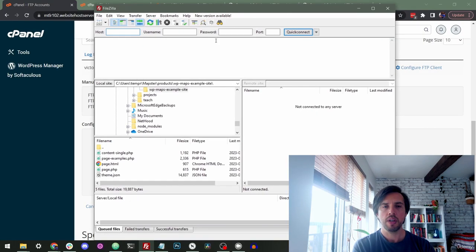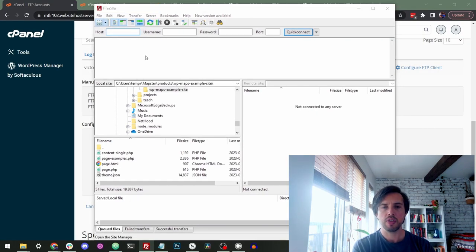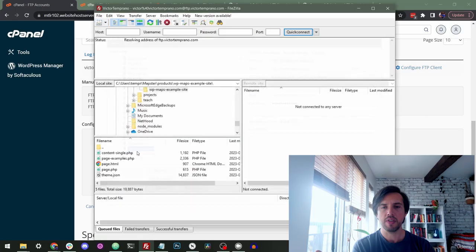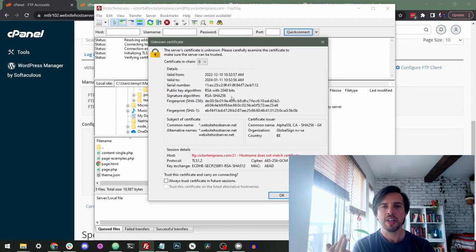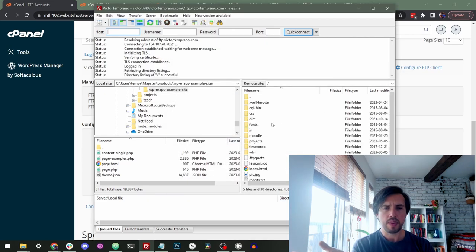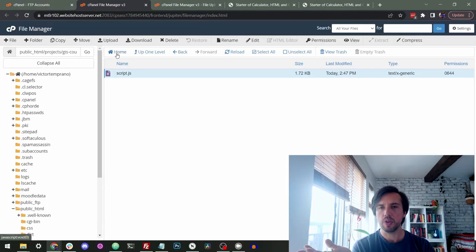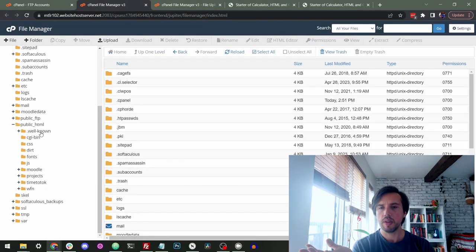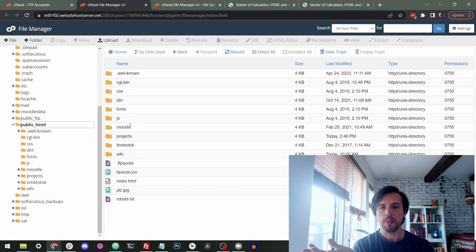Okay, so now it's trying to connect. Is it actually trying to connect? We'll just try this again here. There, okay, now it's trying to connect. It gives me this unknown certificate thing. No big deal, just press OK, and okay, we're in. Now this looks just like it did in our file manager. If we go back to the public HTML, here we are, Moodle projects, some different stuff, and there it is.